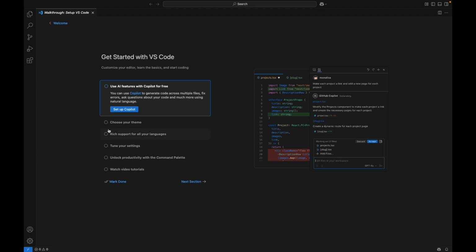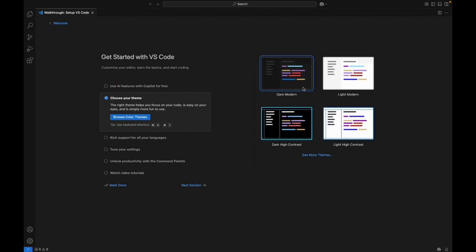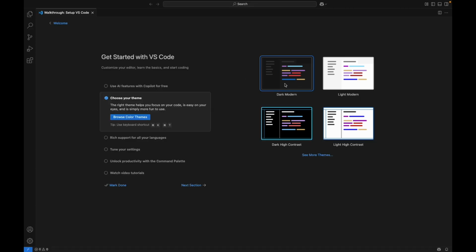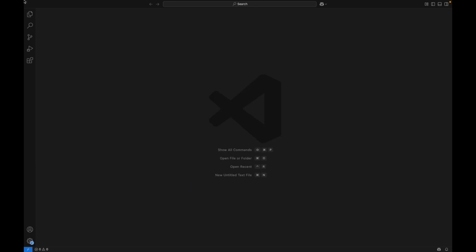So after that, you have to select the theme for VS Code. Click on this option. You can have right here the light theme, the dark with contrast, and light with contrast. I will select mine to be the default, which is the dark theme. After that, you can close this window and then go to this tab, which is the extension tab.